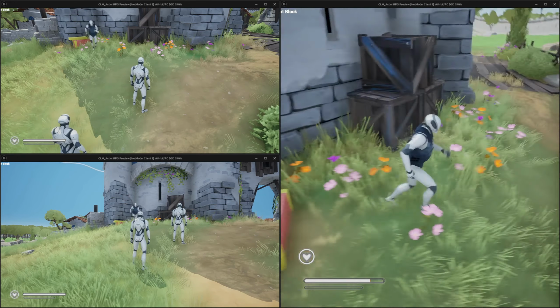Add in a treasure replicated chest into the game.